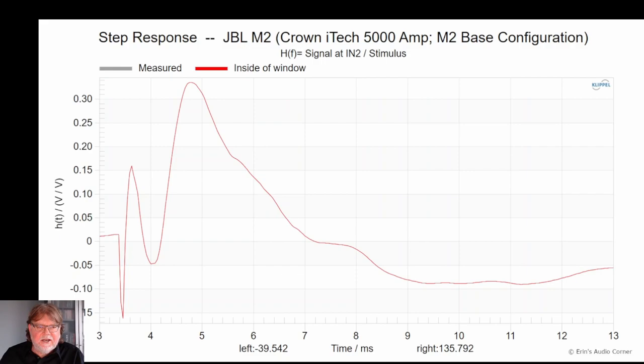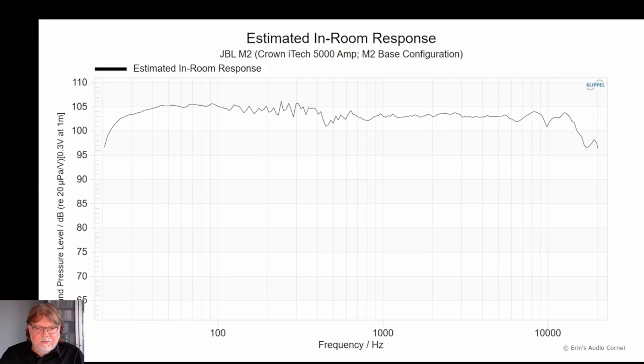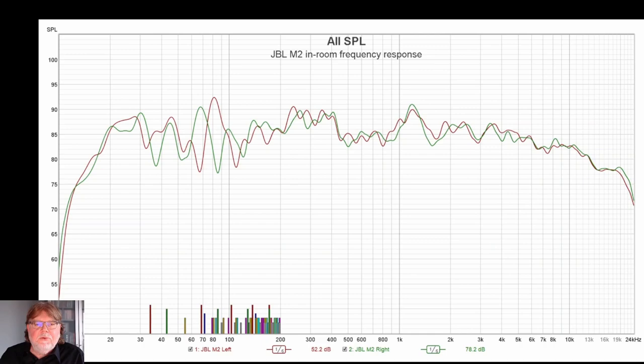Here's the estimated in-room response. Pretty flat, pretty smooth, but when we actually put the speaker in the room, here's the measured in-room response of a JBL M2 in a pretty good room.